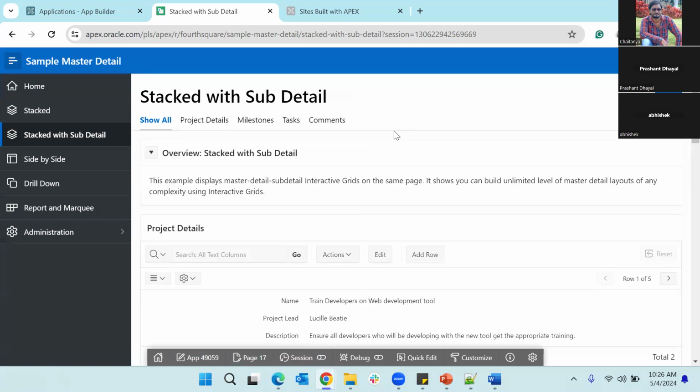I will show you the basics, and once you try out the hands-on, you can also develop this type of application. If you have any questions, let me know. We can take those questions or anything.